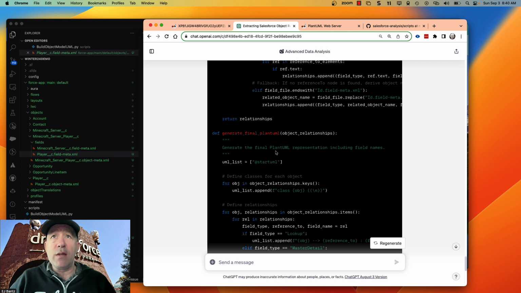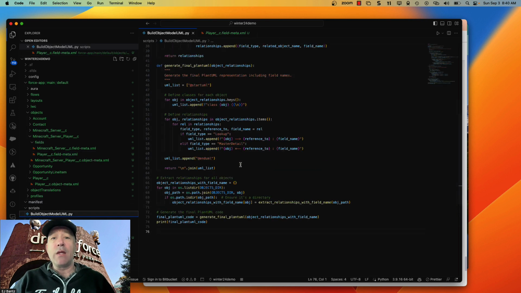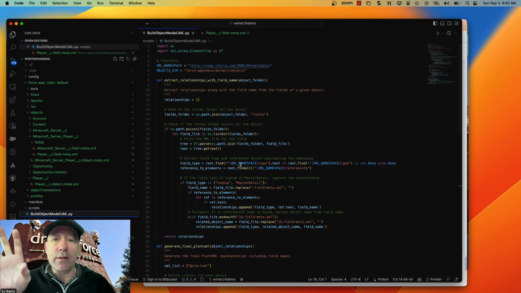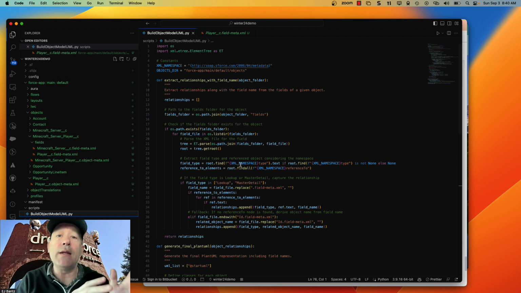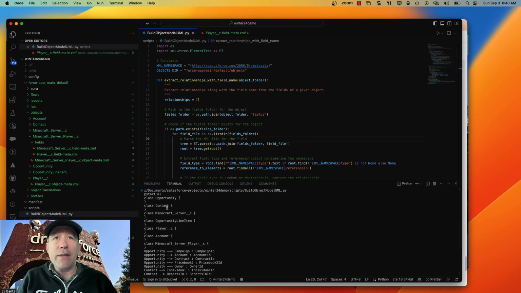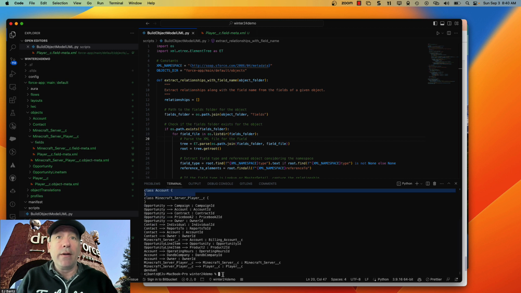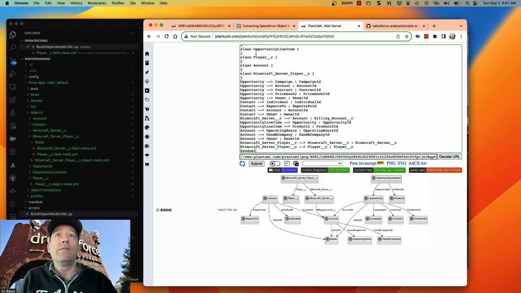So it gave me the Python script, which then I put into VS Code. So now I've got this build objects model UML that I can basically put into any project that I want, and not have to worry about sending clients' metadata to ChatGPT, because a lot of places don't want you to do that. So I can run all this stuff offline now. If I run this script, I've got that same output very fast, which I can then just copy and put into the PlantUML tool, and it generates the image.